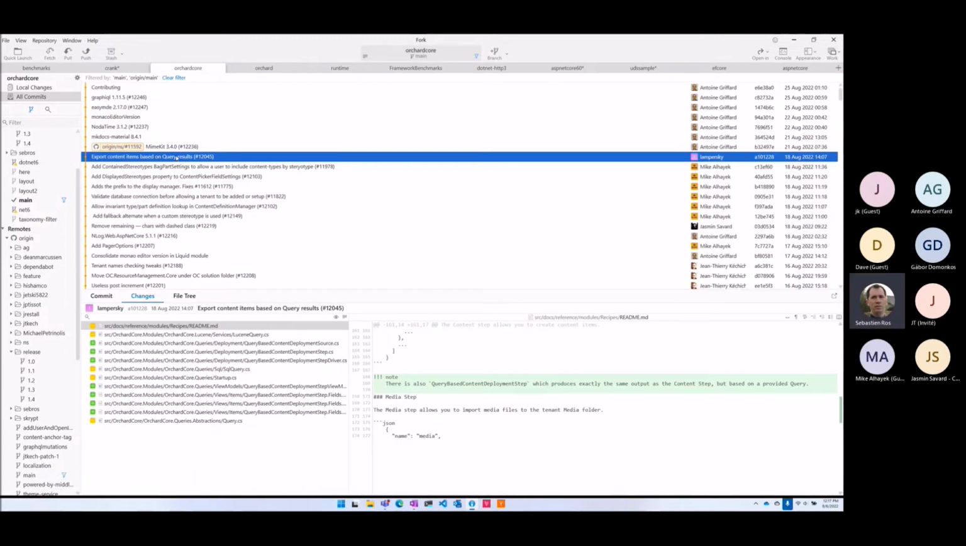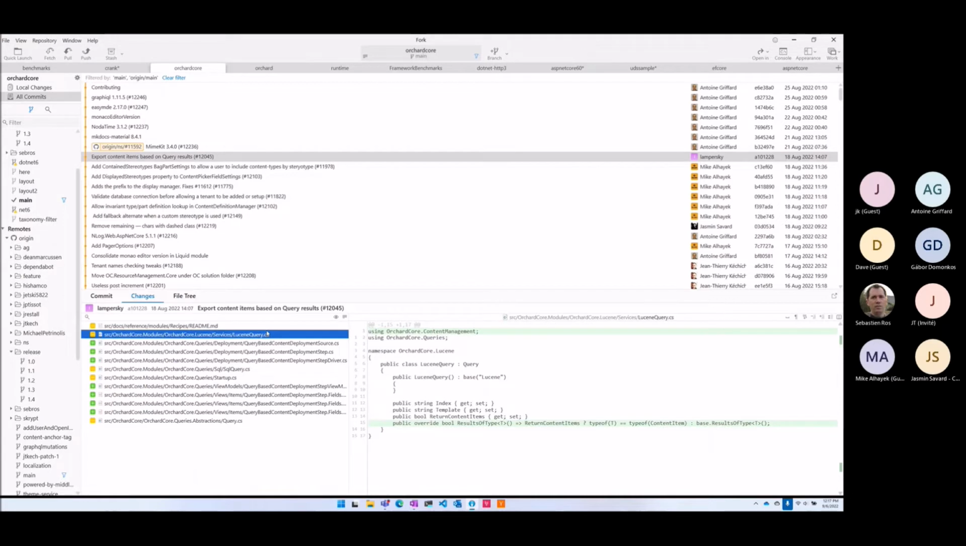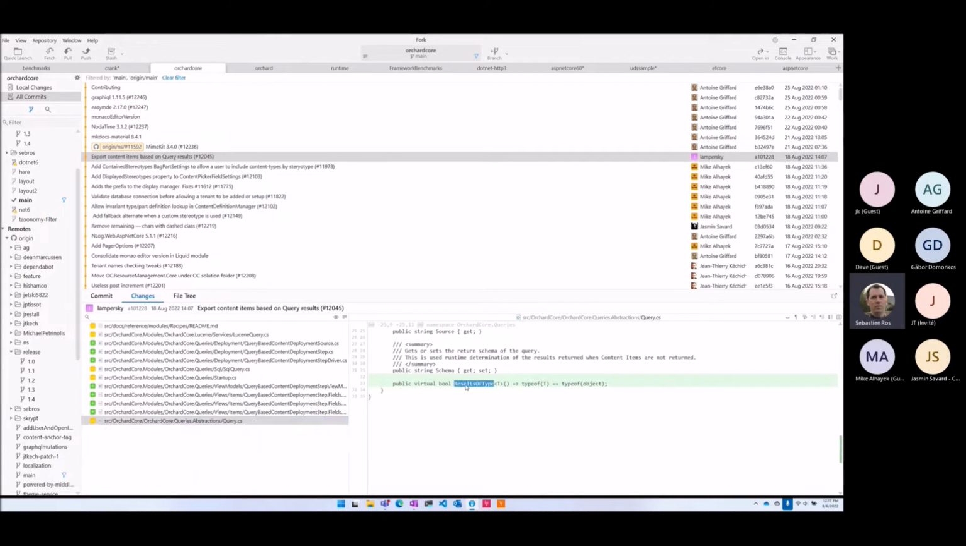Export content items based on query results. Okay. Do I not like things like this? What the... I don't remember the detail.